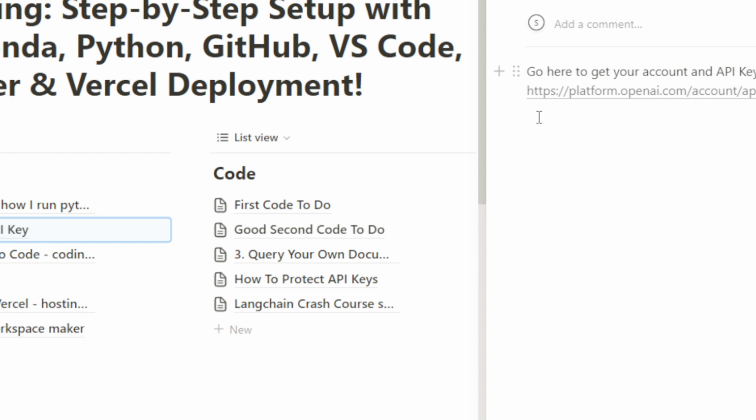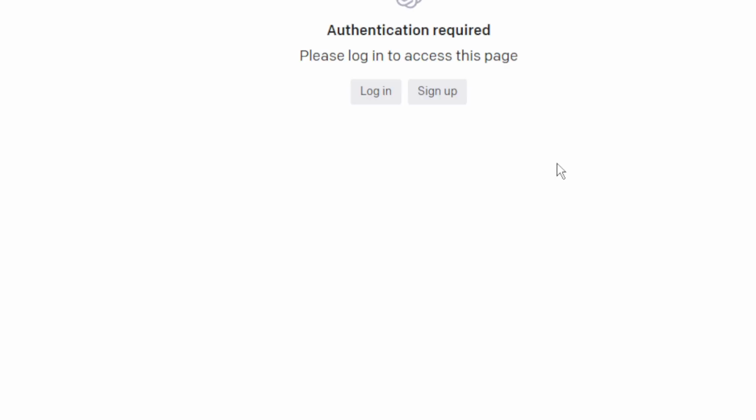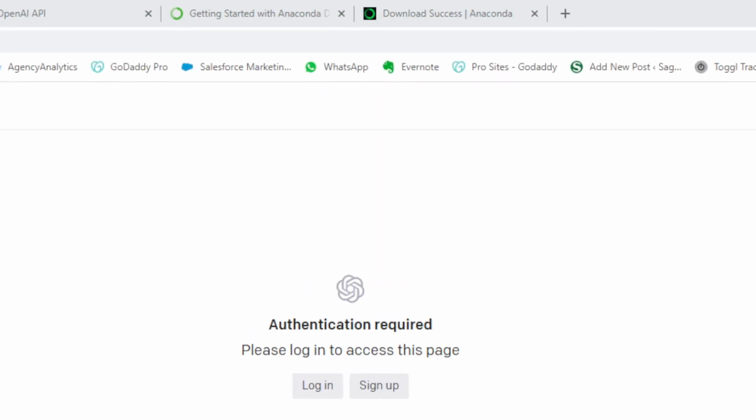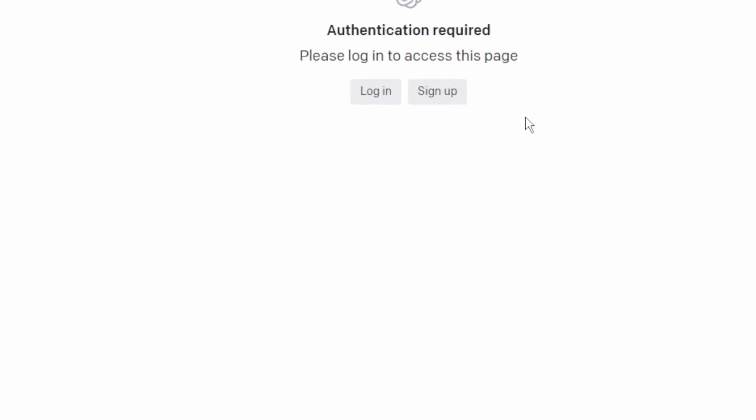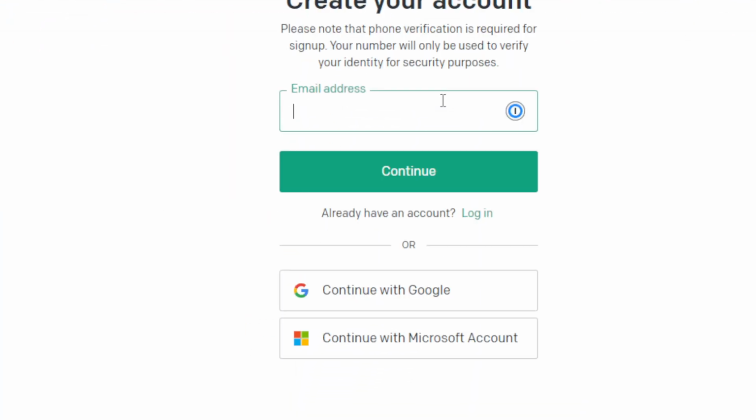You click over here, go here to get your API. You're going to click this. You're going to come to a page that looks like this. Okay? Let's see, middle, top. Yeah, it's like this. Middle. I'm trying this new thing. I kind of like it. It's okay. We're going to sign up.